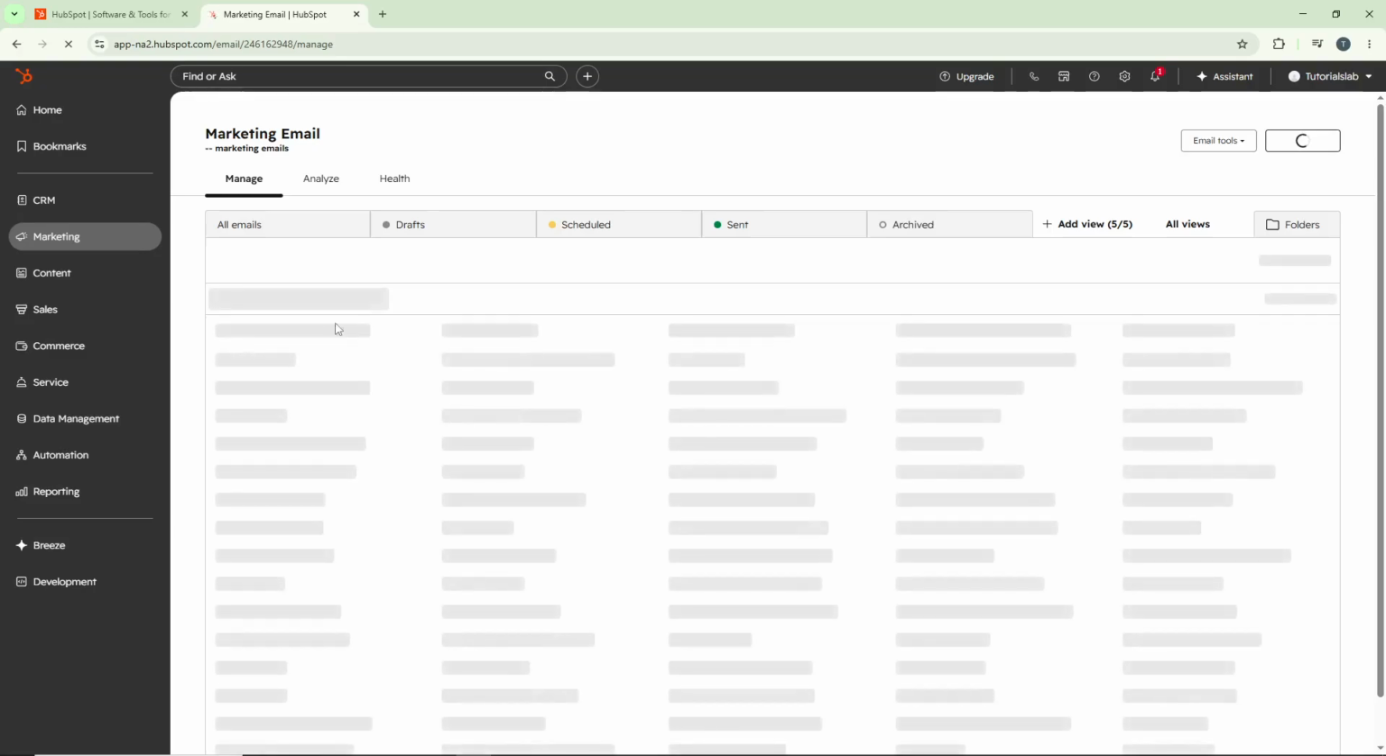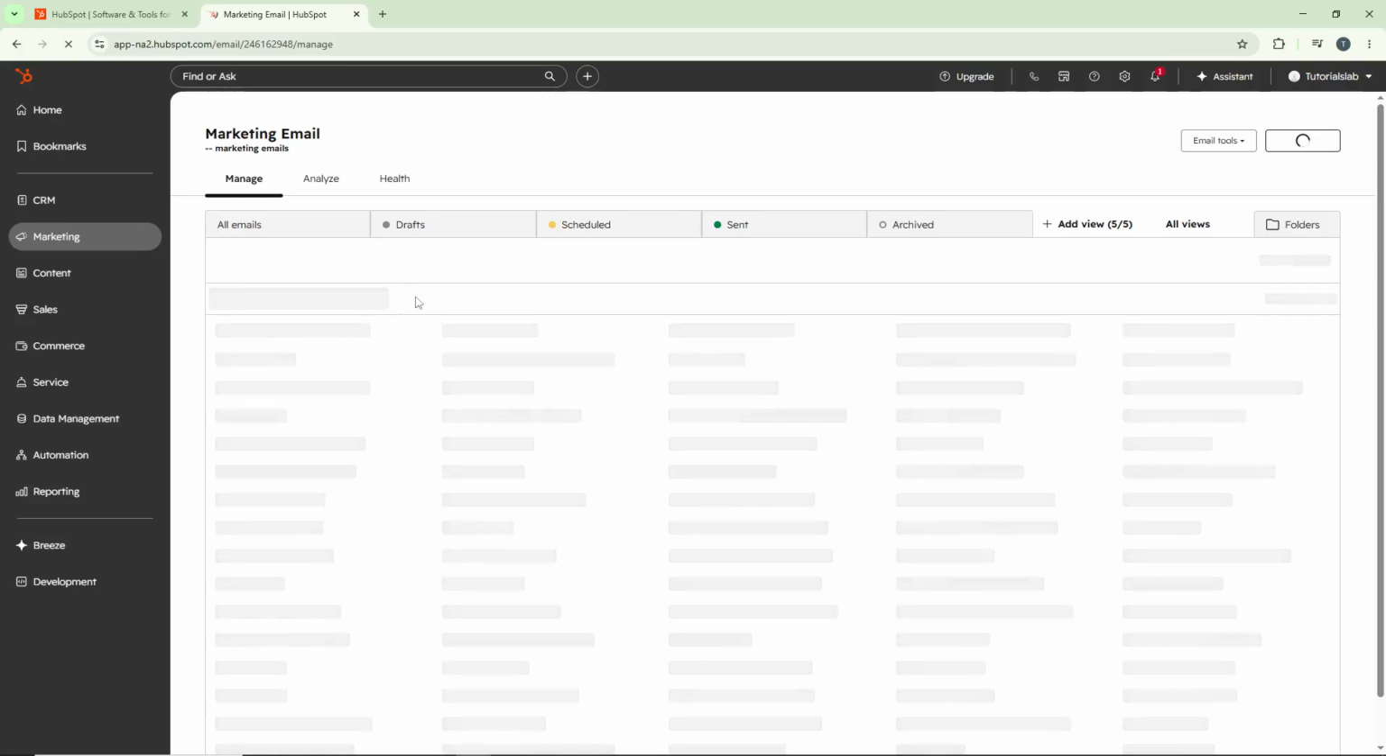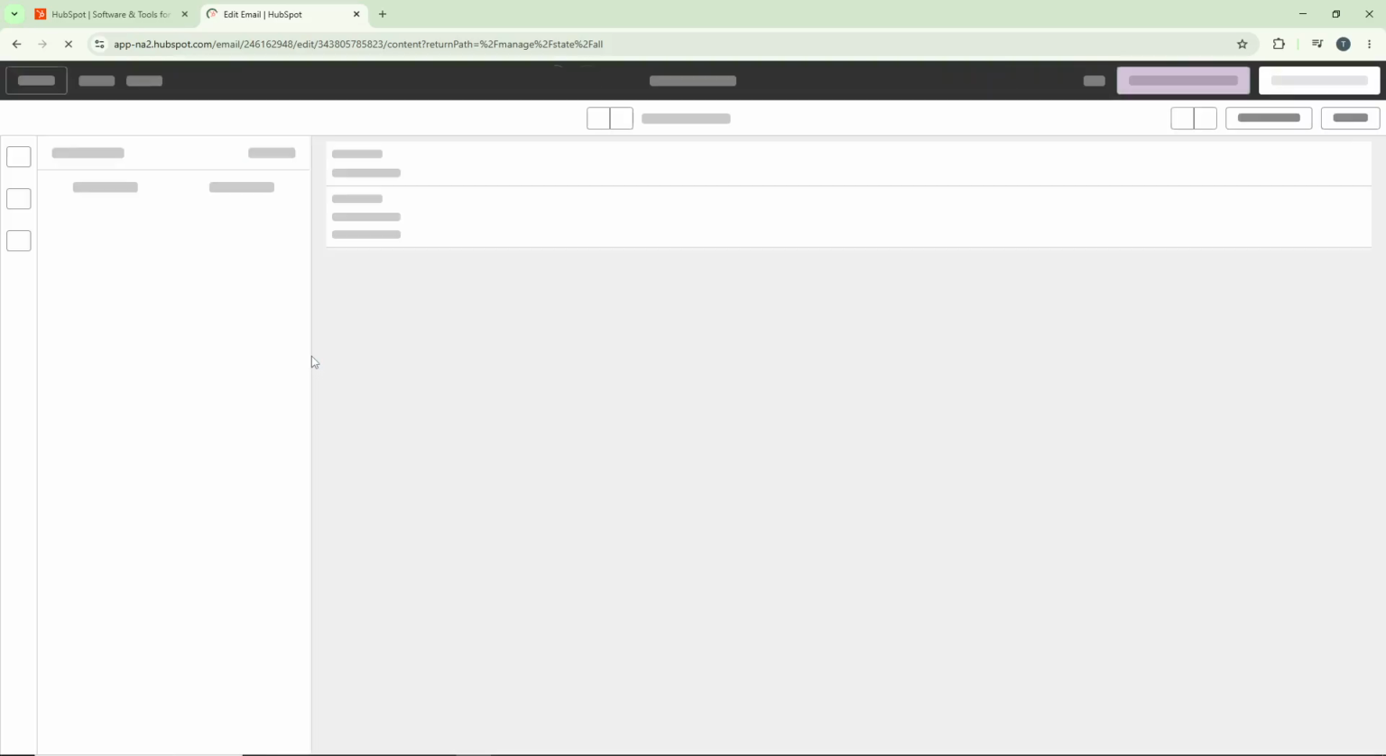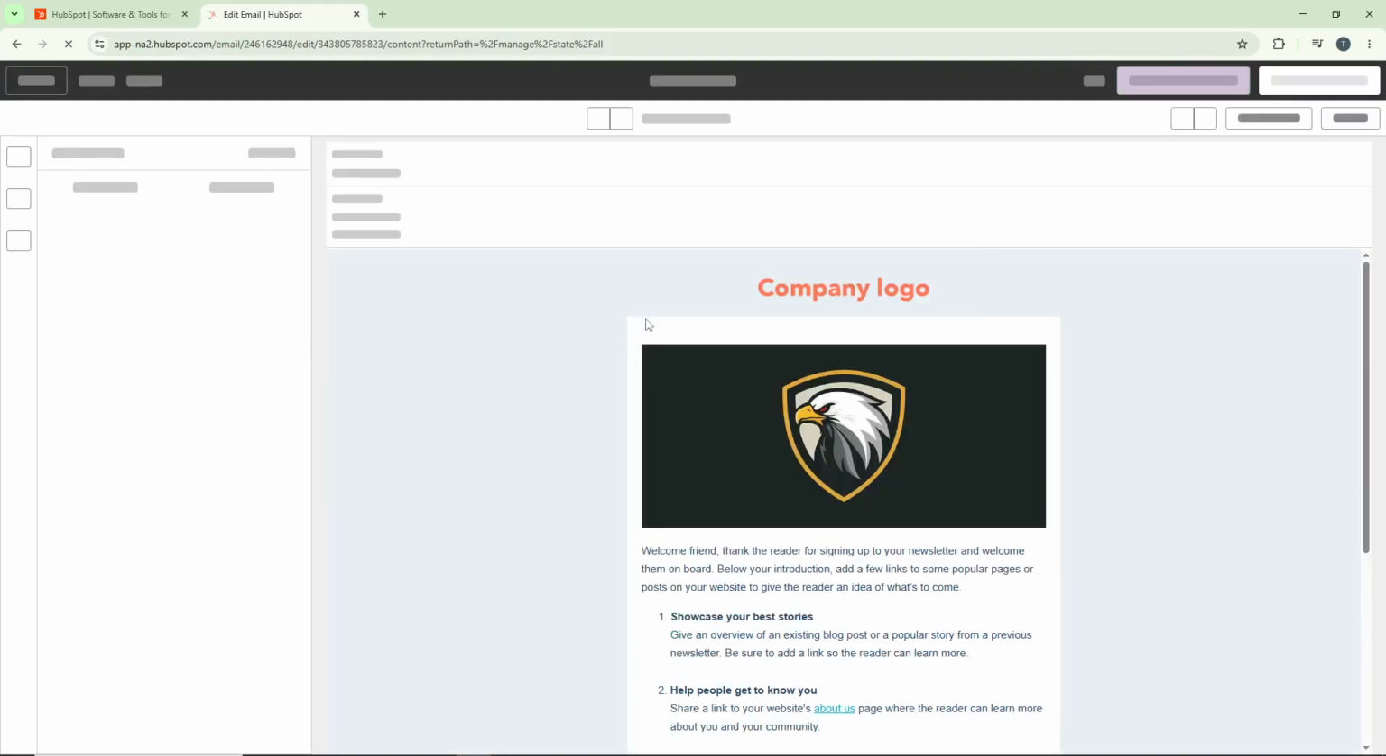Now you'll see a list of your existing emails. Click on the email where you want to attach a document. This will open up the email editor so you can start making changes to your content. The email editor is where you'll be working to add your document link.